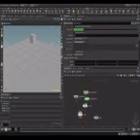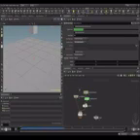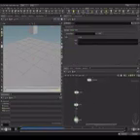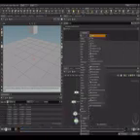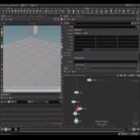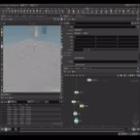If I press play here, this is going to work fine because each packed primitive has a unique name. But if I merge this with a copy of it, let's move this a little bit on the x-axis, and I merge it.